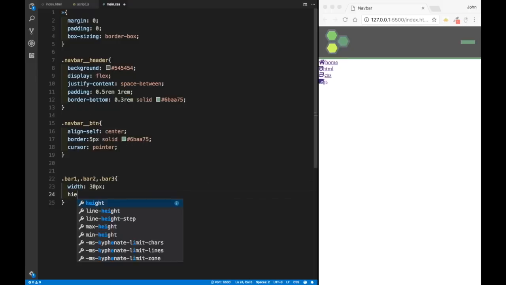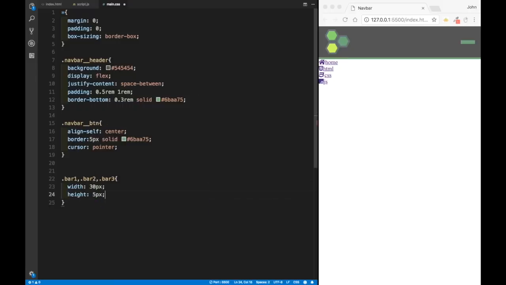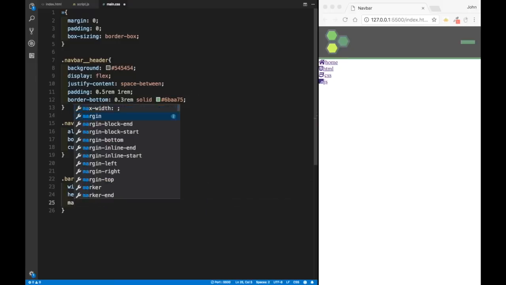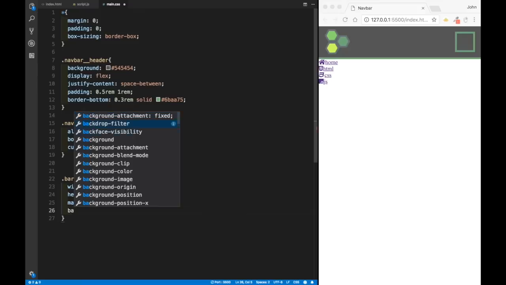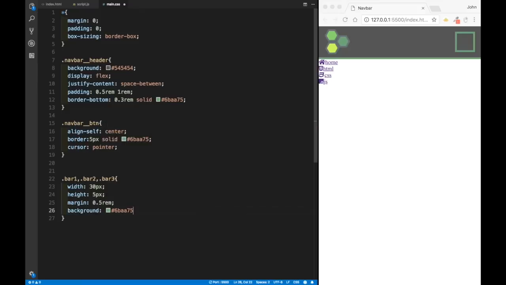Then I would want a height. This is going to be 5 pixels. And then this is going to be margin 0.5 REMs over here. So this is going to be my bars. However, we cannot see them right now because we need to add the actual color again. So let's do again a background over here and copy and paste. And now we can actually see the bars.